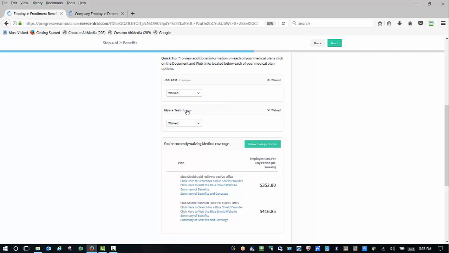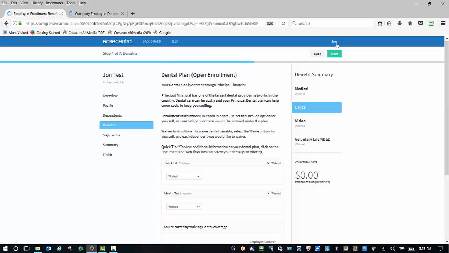To waive medical benefits, it's easy. I simply make sure myself and my dependents are set to waived, and I click Next. As you can see, the benefit shows as waived and there is no per pay period deduction for that benefit. And it's going to be the same process for my dental and vision options.